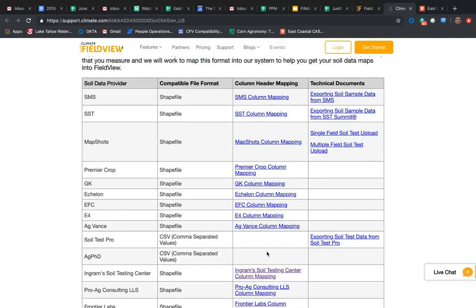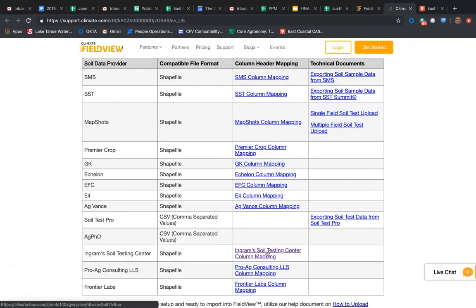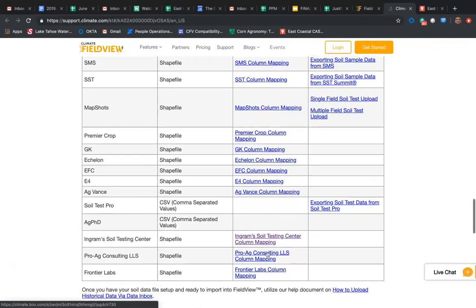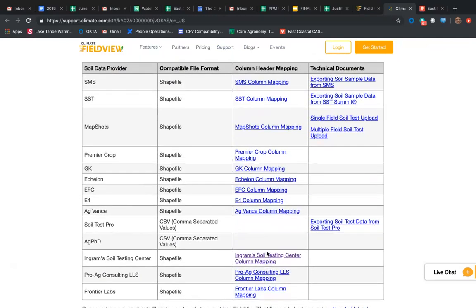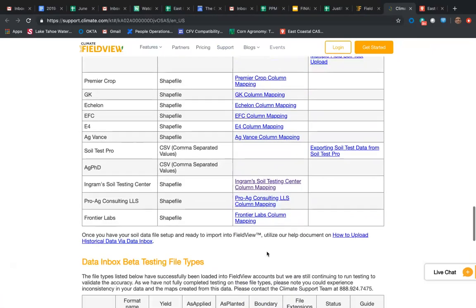So if you do have gridded soil sample data, follow these directions on how to get it in there. And this one is a little bit more technical in terms of organizing your columns properly. And so if you have any questions or concerns about how to get your soil sample data in, it may be a good idea to call our support team. You can either forward the data to them and they can help you format it, or they'll be able to work with you to make sure that it gets formatted properly for importing to the FieldView system.